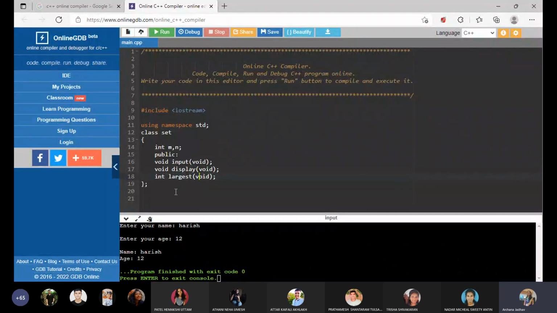Now suppose I am writing the input function. So how will I write the input function? Can anybody tell me? What will be the first statement? Sorry, not statement. Return type. So what is the return type of input? Void. So first I'll write void. Then class name.